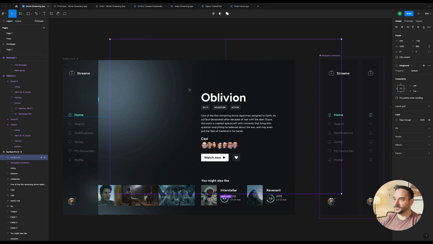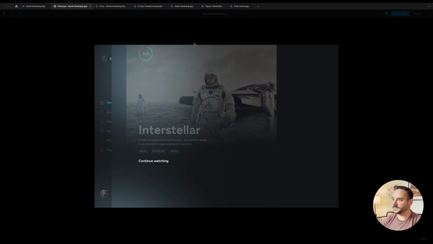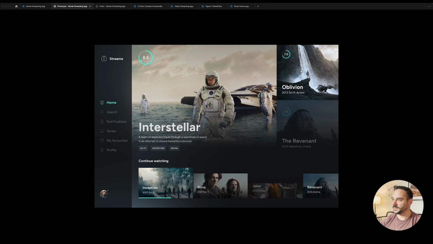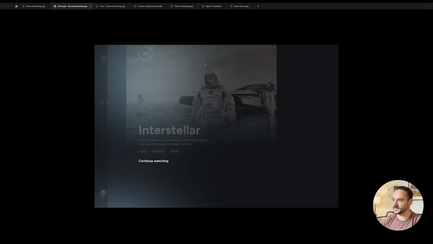Now we have the background smart animation set up, we can put it back. Background, search for the component, align them in the middle and set it to the back. Send it to the back and let's see if it works. And it works actually beautifully. So that's great.